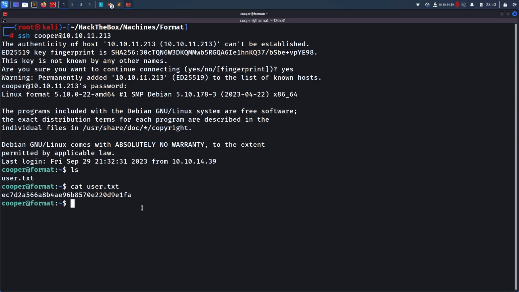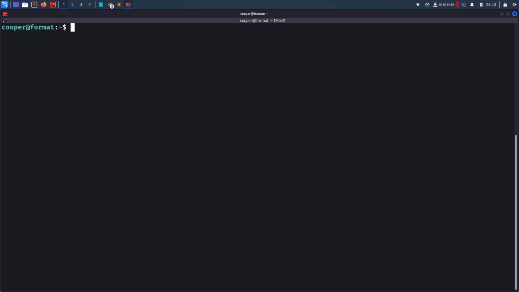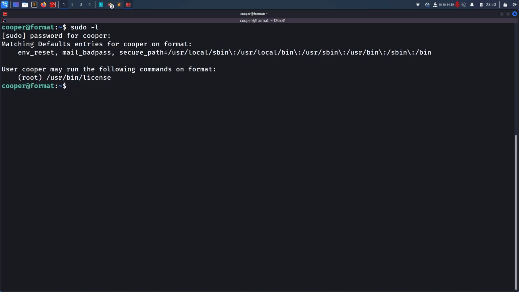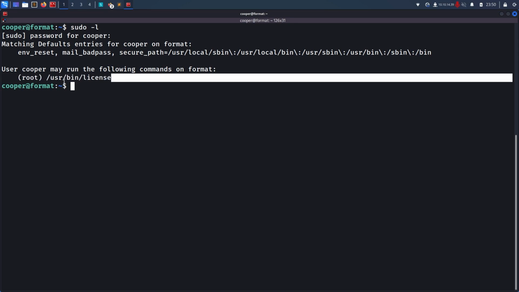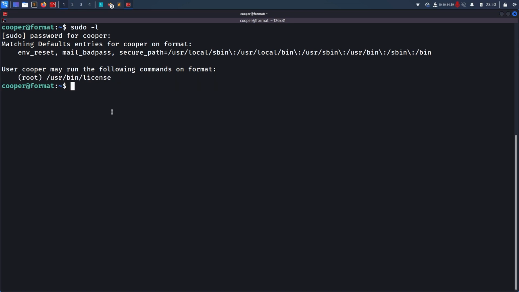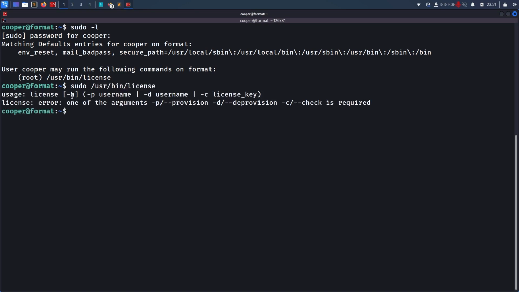Now let's see what we can do. Again, I will follow my methodology, which includes sudo privileges, so sudo -l, then SUID binaries, then cron jobs, linPEAS, and all of the things. But right away, sudo -l is showing that I can run /usr/bin/license with root user permissions. So that is good. So sudo, paste the binary path, enter, and I can run it.